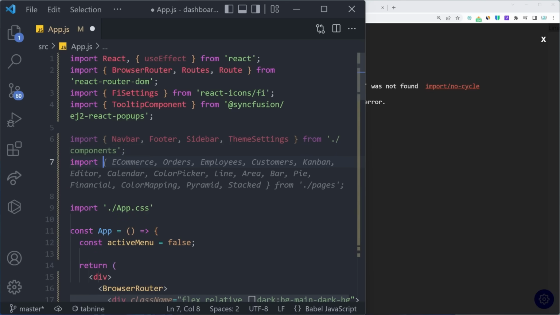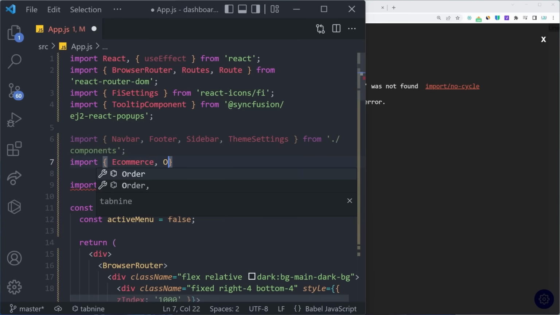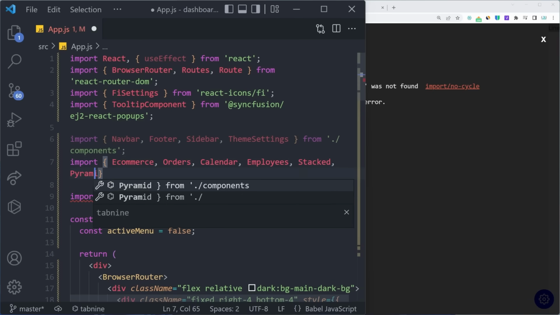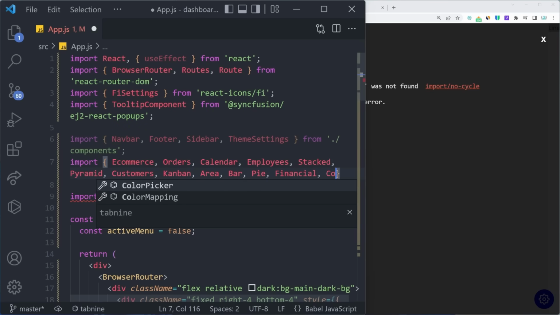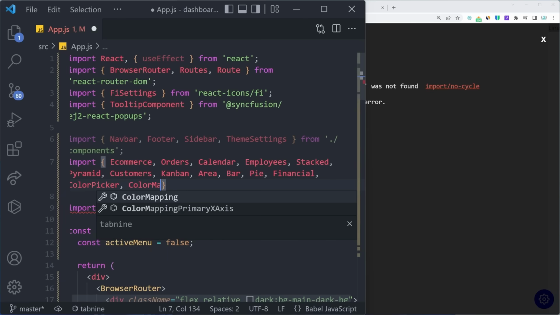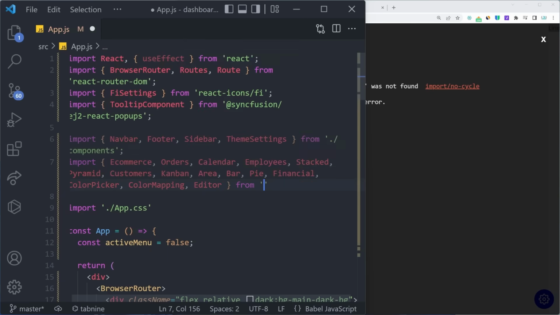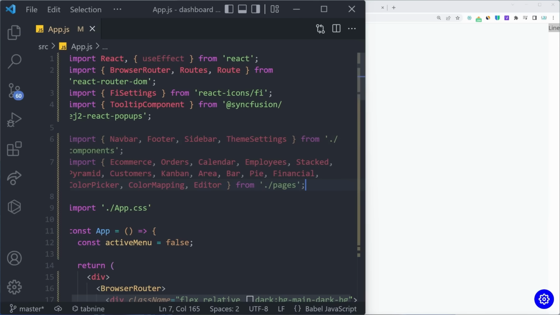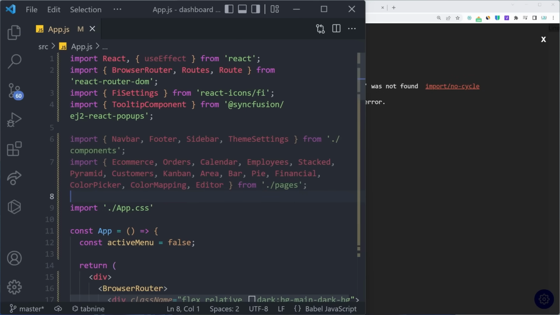And then we're gonna do import Ecommerce, Orders, Calendar, Employees, Stacked, Pyramid, Customers, Kanban, Area, Bar, Pie, Financial, ColorPicker, as well as ColorMapping, and finally the Editor. And these are coming from /pages. There we go. Now we should have everything we need.